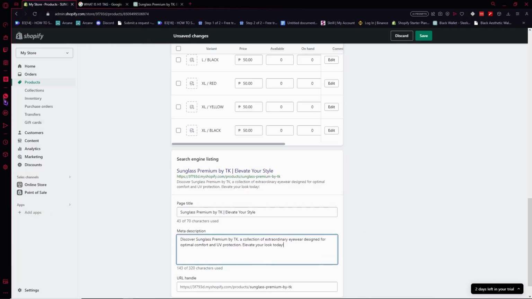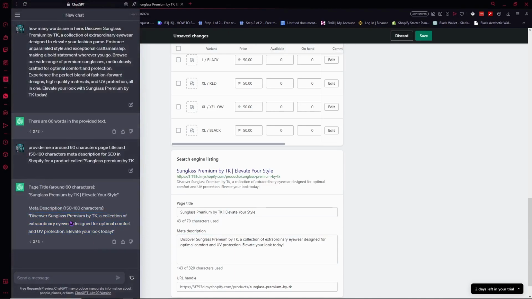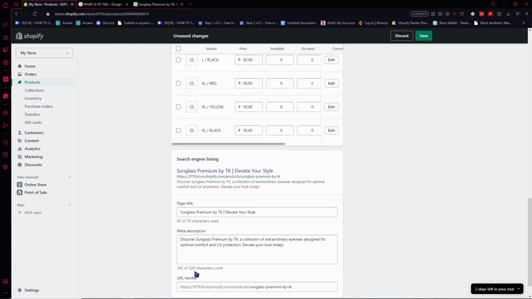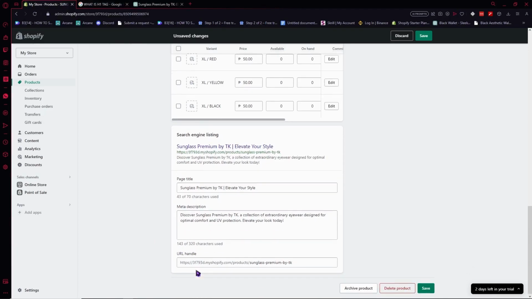And for the meta description, the recommended characters for that is 150 to 160, although you have a 320 character limit. So it really depends on you. It's just my recommendation. So with this, it's successfully optimized for SEO. Once you're done with this, you can click here on save.